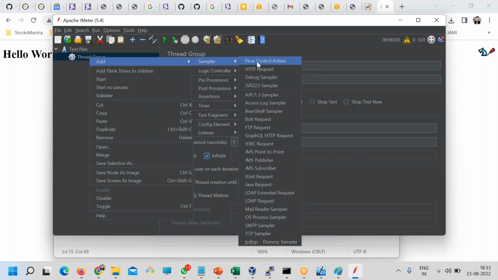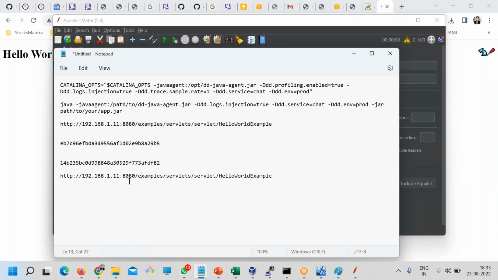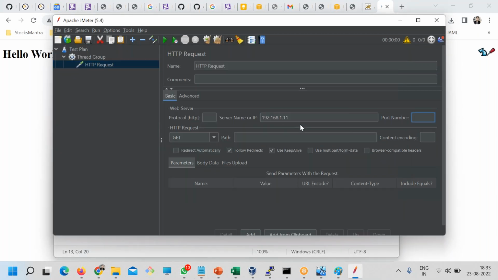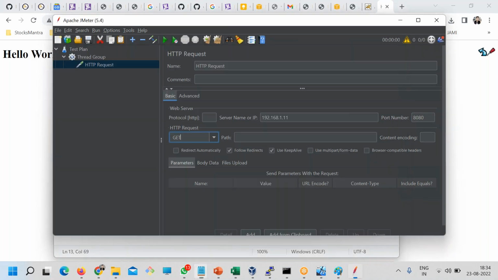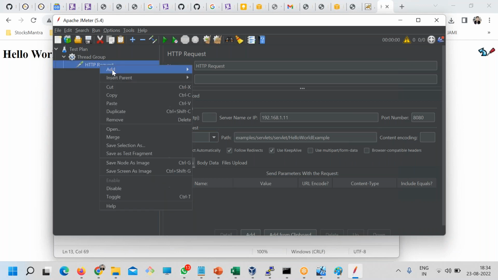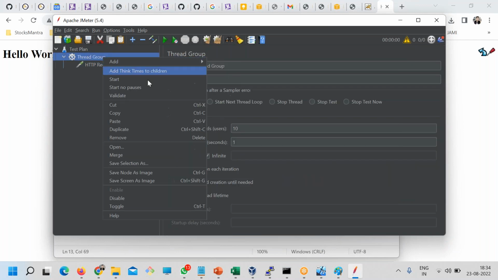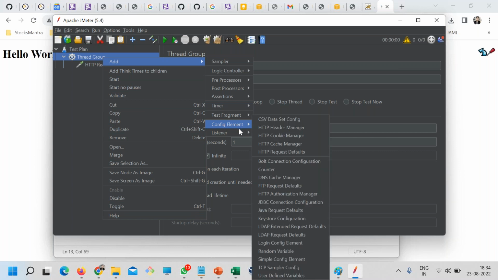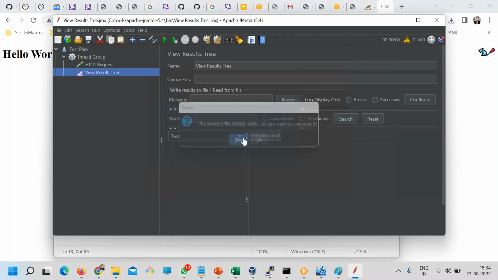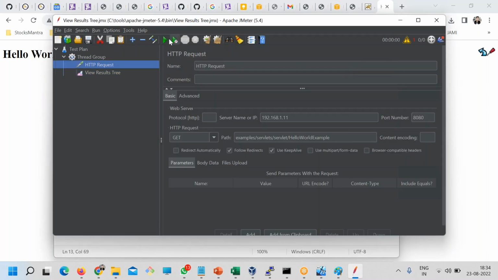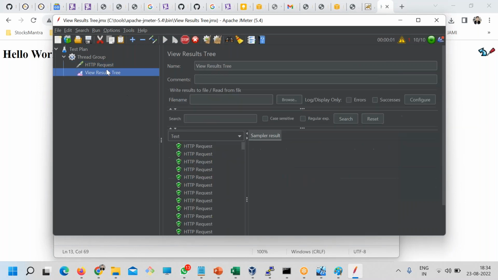So sampler, HTTP request. This is the IP address, port 8080, and the path which is here. Then listener, view results. Now I'm going to save it and done. And let's create the traffic. So now I'm creating fake traffic on my Apache.